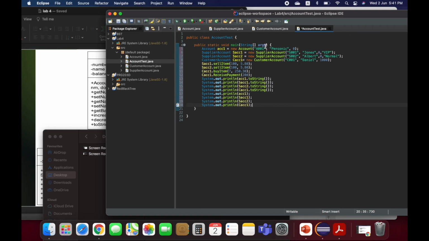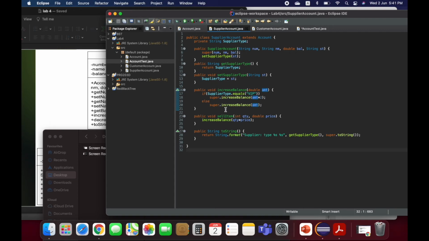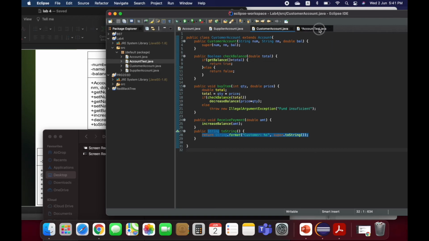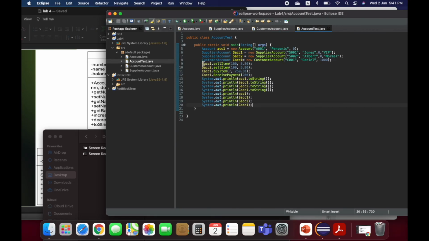Remember just now, inside the supplier account we are able to sell the item. You need to pass in the quantity and the price. So you call this SACC1, a supplier account, and you call the method inside this class, which is sellItem, and you pass in the quantity and the amount. Then the customer CACC1 is able to buy the item, how many you want to buy and the price, and it is able to receive the payment as well.